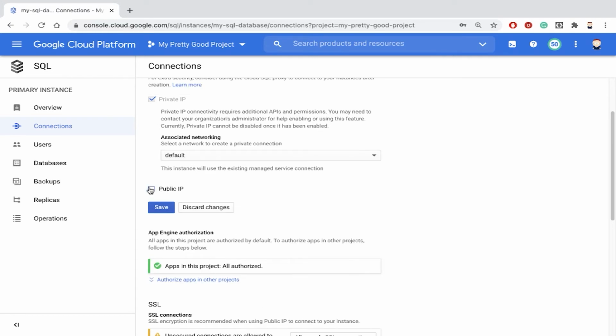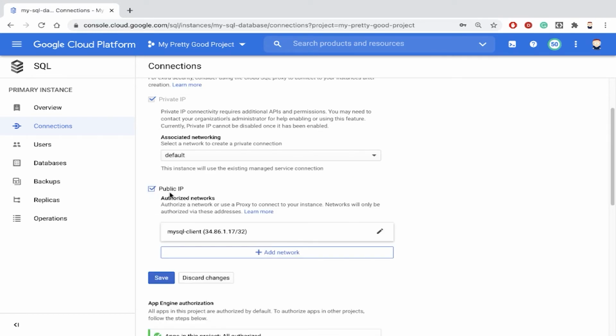Okay, now if we do give our machine a public IP address, that doesn't mean every machine in the world can try to access our database. Google puts a firewall in front of the network where our database exists. So by default, no machines outside that network can access the database unless we authorize those networks. And we did this a little bit earlier in the course when we created a virtual machine to connect to our backend database.